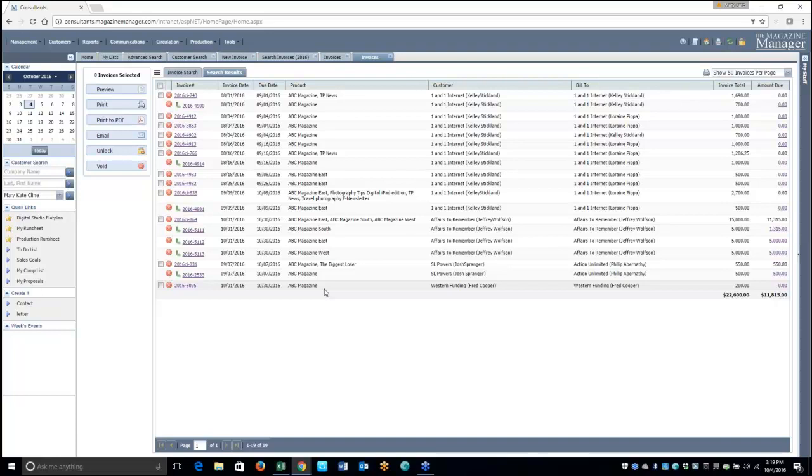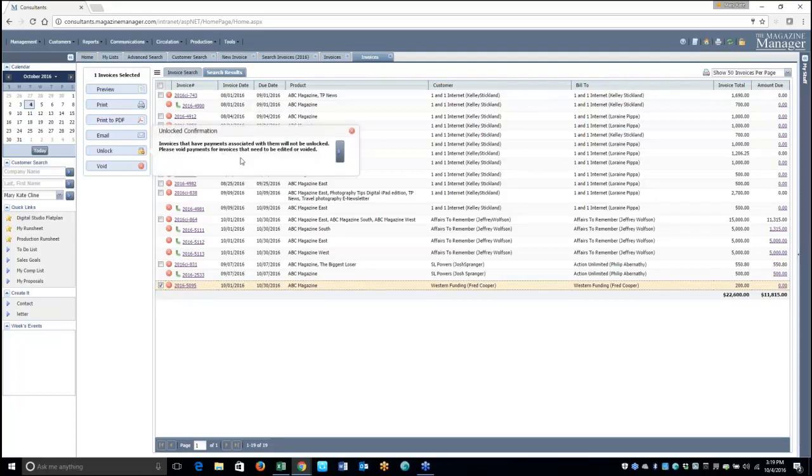So how do you void an invoice from the new invoice search? You're going to select an invoice to void. And let's say we need to correct this Western Funding invoice. I'm going to choose it, and go up here and choose Unlock. That's my first step. And here's a message: if there's a payment, the payment needs to be voided first.